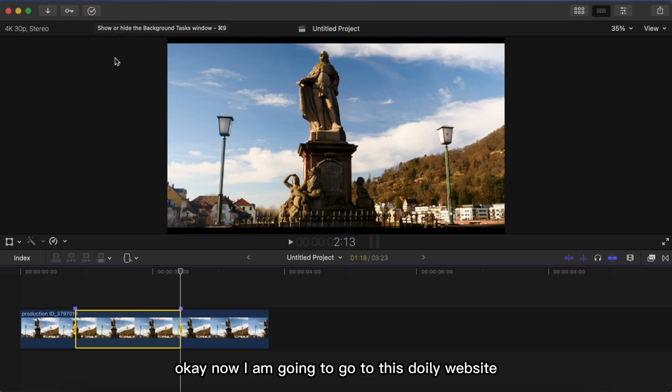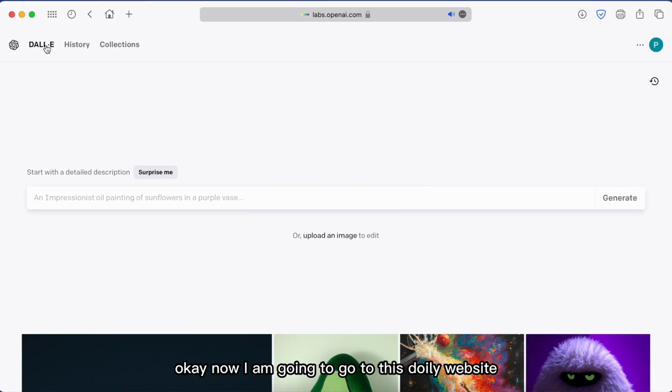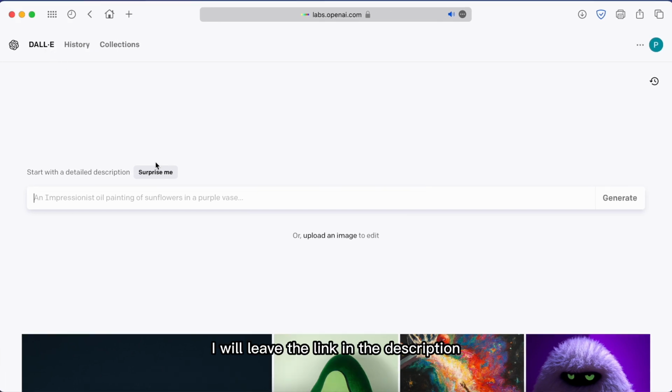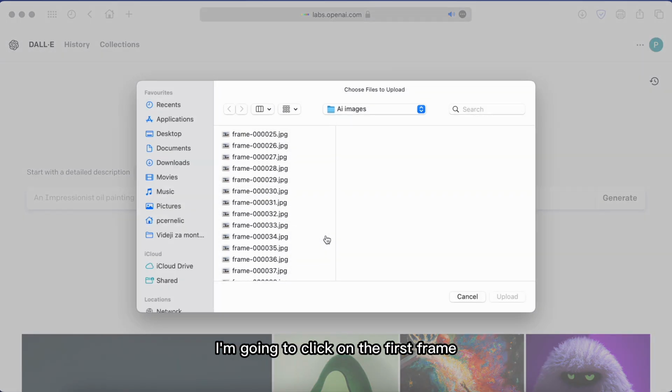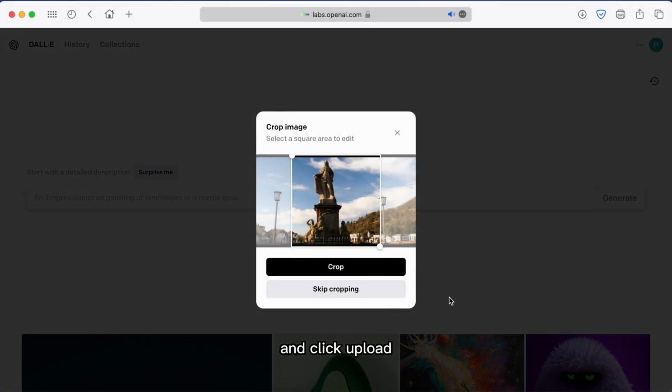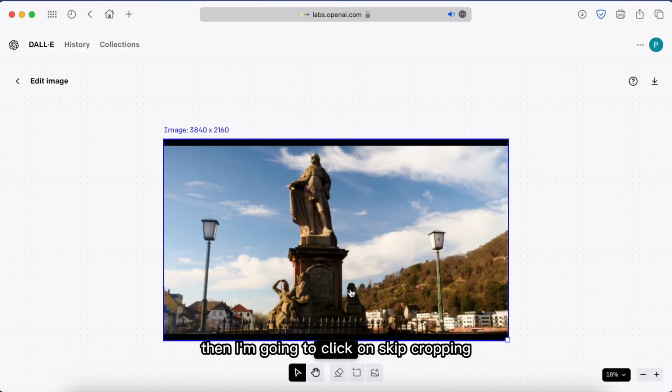Okay, now I am going to go to this DALL-E website. I will leave the link in the description. This is what we are going to use to add AI to change the images. So now click upload an image. I am going to click on the first frame and click upload. Then I'm going to click on skip cropping.